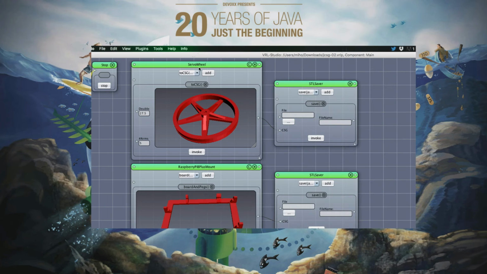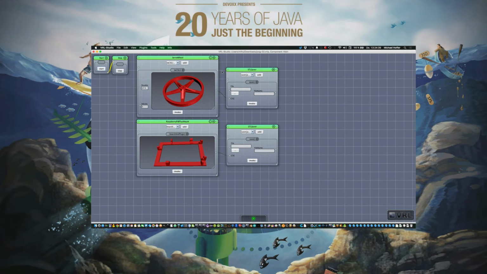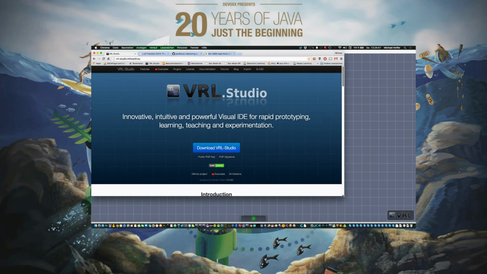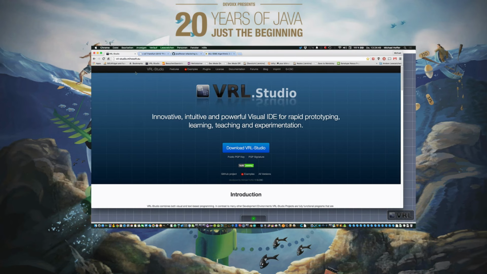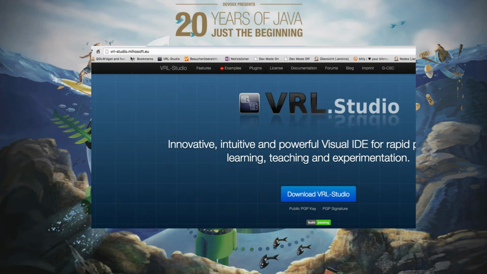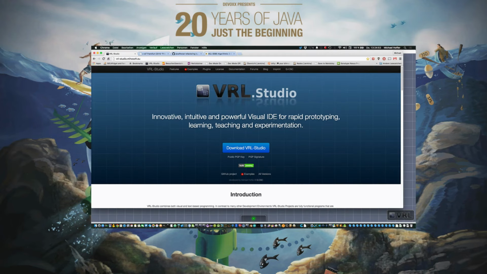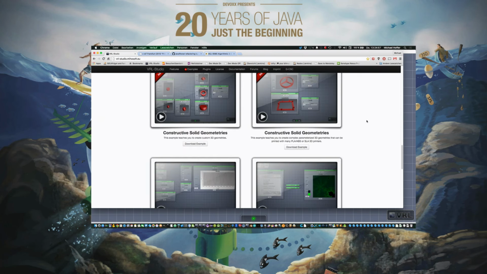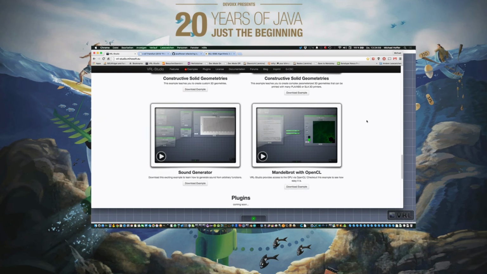So and all you saw here is open source. It's a project that you can contribute to, or you can just use it for teaching Java or doing experiments yourself. And it's not limited to 3D printing. It's just a neat application. So here is the web page, vrlstudio.mihosoft.eu. You can download precompiled binaries, and you can also check out all the examples. Like you can even do sound generation and OpenCL programming and a lot more.